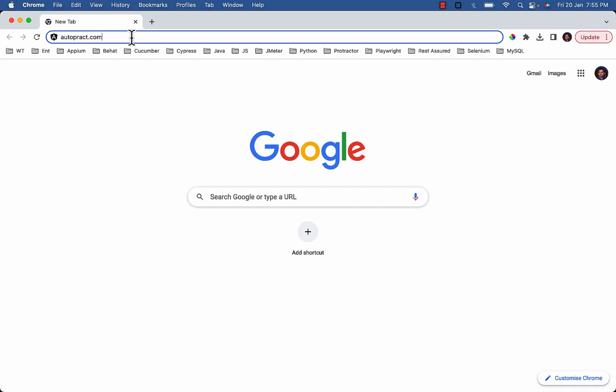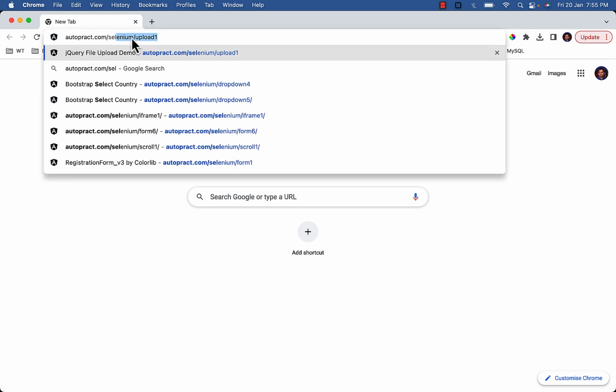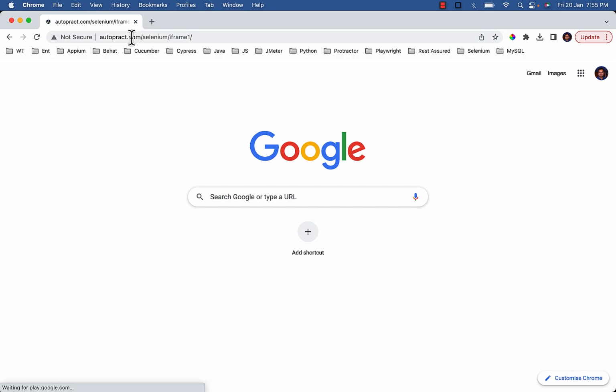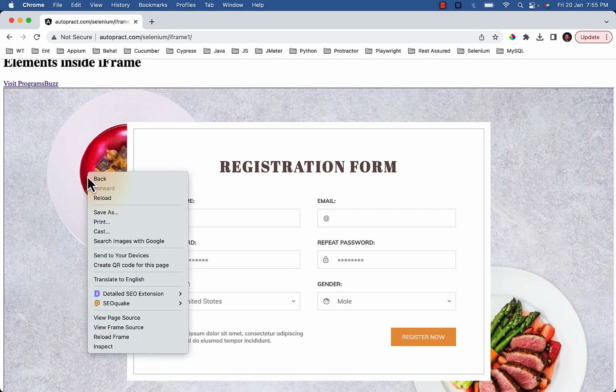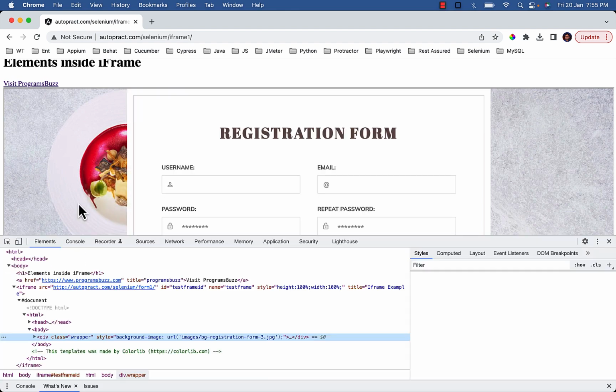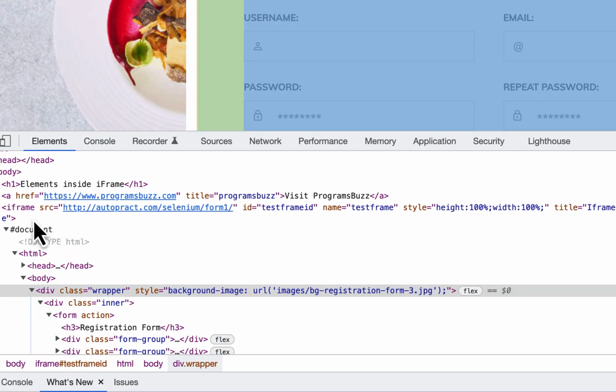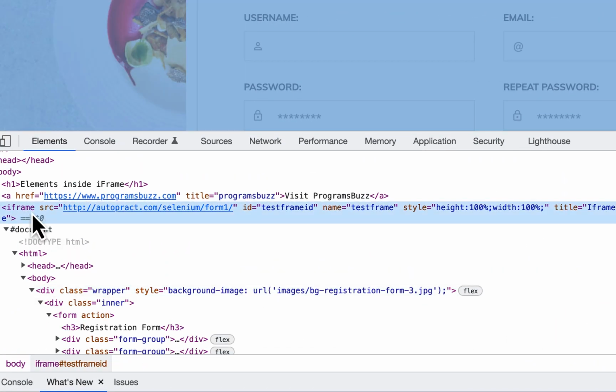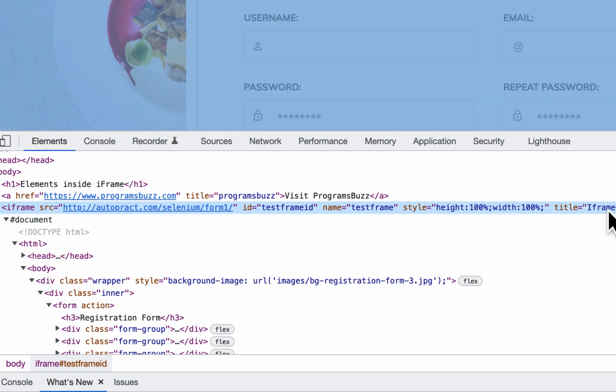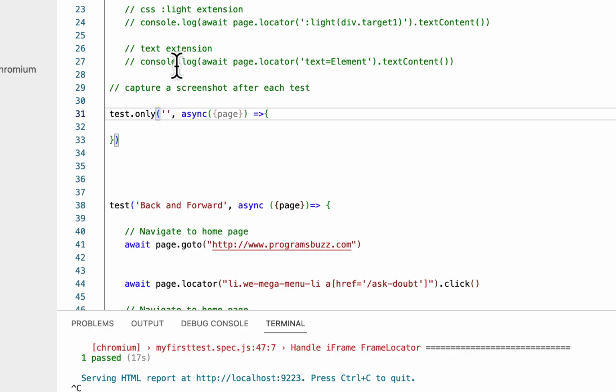So for practice you can visit autoprac.com, selenium and then /iframe1. Here you will see a single iframe. If you inspect, you can see there is an iframe with a source, id test frame id, name test frame, and title iframe example. Copy the URL.